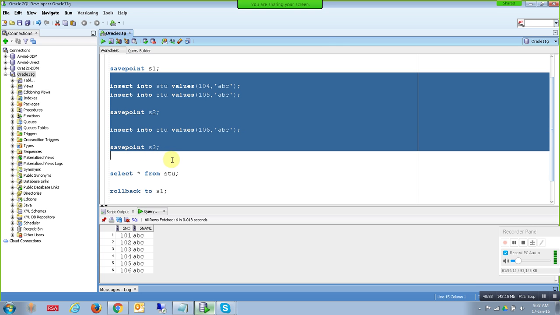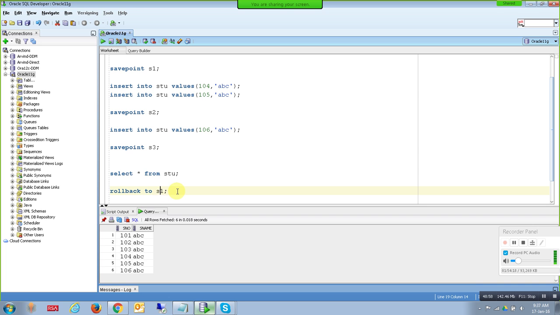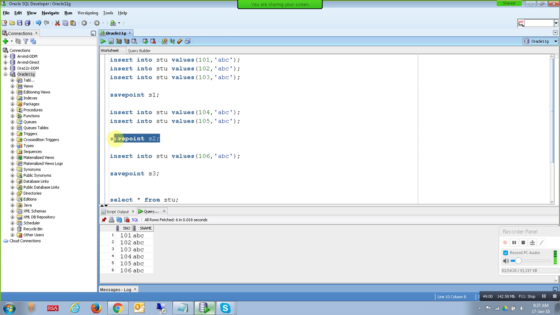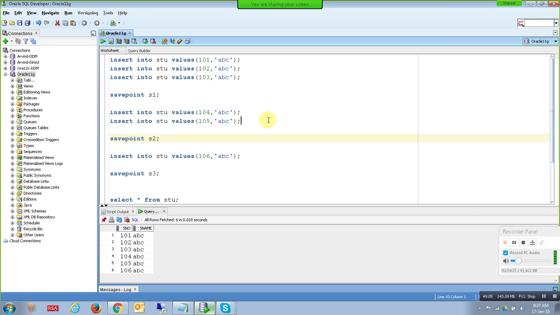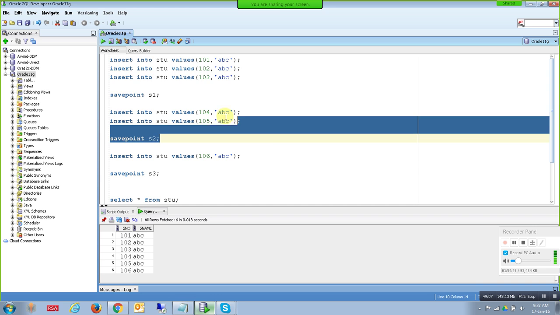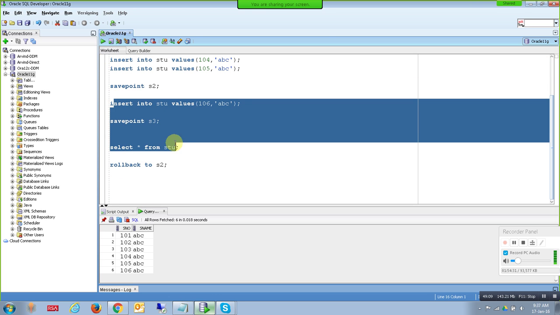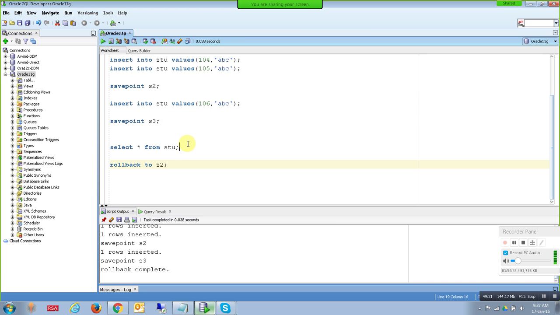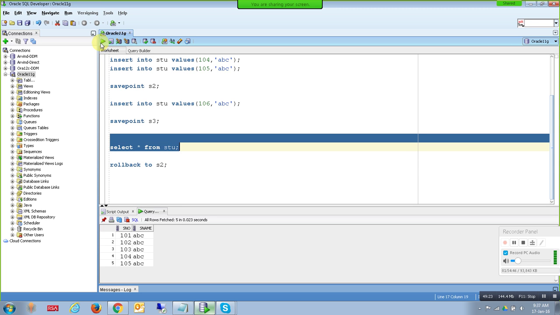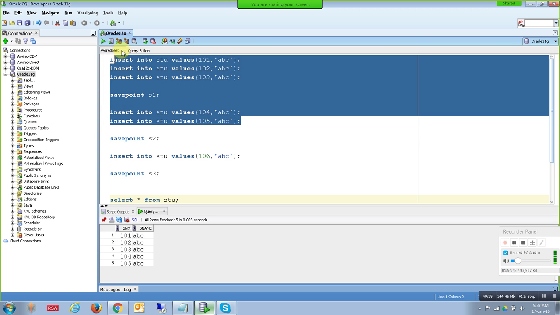So rollback to S1. When I say rollback to S1, the rollback is completed, and then select star from STU. Then you will see only 3 records because under S1 only 3 records are present. Other transactions will be gone. But now if I say rollback, it will roll back everything, all records, all save points. Rollback complete. Now when I select star from STU, you cannot see any record. Whatever records we have done temporarily will be rolled back. They have not been committed into the database. Is it clear?